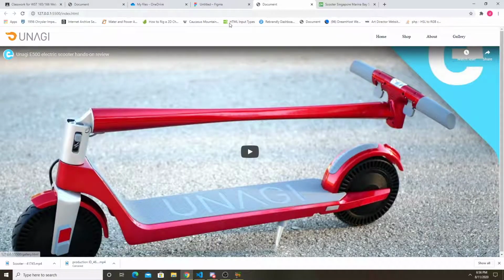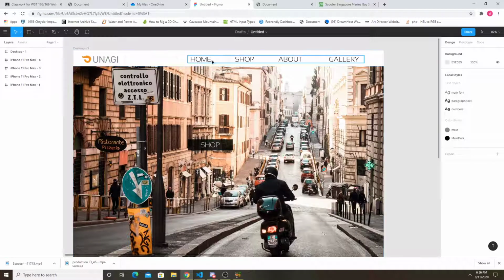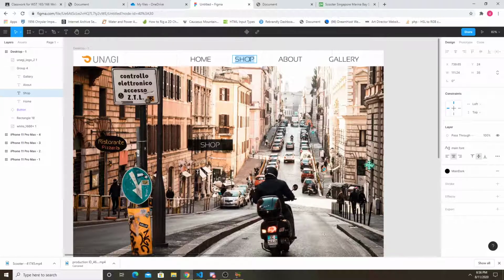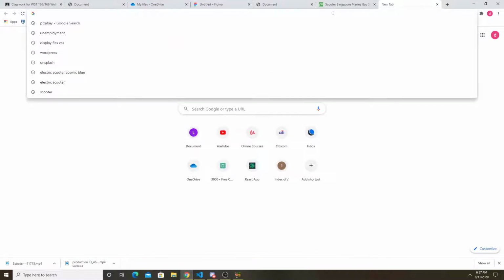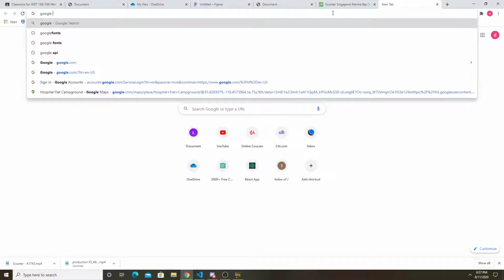Looks a little nicer, but let's make it bigger because here we got this nice big size. Also, if you want to use that same font, I'm sure we could because I'm pretty sure Figma gets its fonts from Google Fonts. And this one was called, let's see, Sensation Light. So let's go to Google Fonts and see if we can use that.